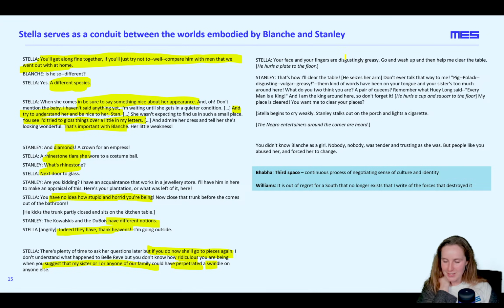Stella says, your face and your fingers are disgustingly greasy. Go and wash up and then help me clear the table. He hurls a plate to the floor. That's how I'll clear the table. He seizes her arm. Don't ever talk to me that way. Pig, Polack, disgusting, vulgar, greasy, them kind of words have been on your tongue and your sister's too much around here. What do you two think you are, a pair of queens? Remember what Huey Long said, every man is a king, and I am the king around here, so don't you forget it. He hurls a cup and saucer to the floor. My place is clear. You want me to clear your places? Stella begins to cry weakly. Stanley stalks out on the porch and lights a cigarette, etc. And then the music is heard here.